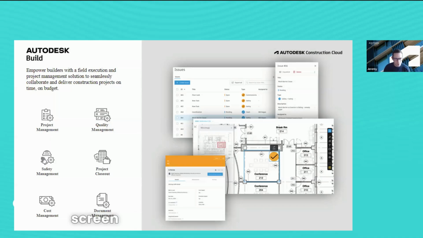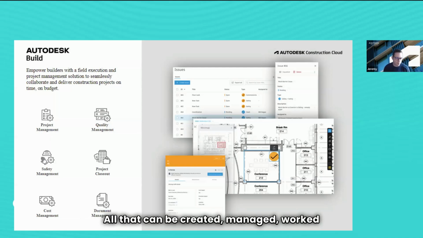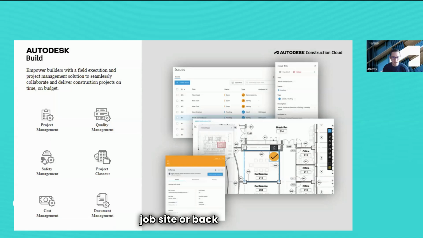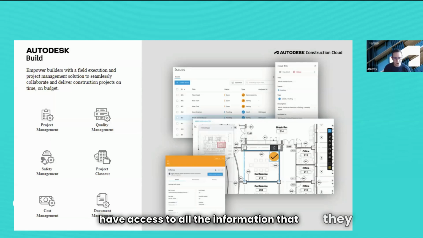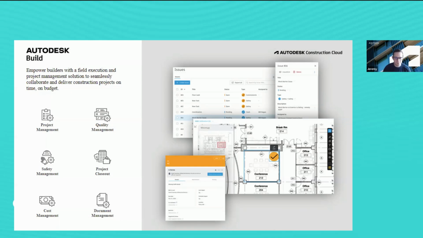For example, you'll see on the screen there a 2D drawing, some issues. All of that can be created, managed, worked with, and seen whether you're on the job site or back in the office. So it keeps project teams on track, on budget, and allows them to, at their fingertips, have access to all the information that they need to go and build their project.